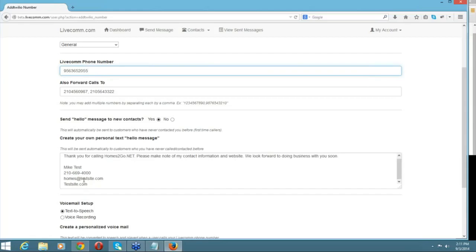Now all of this information is taken out of your personal profile. When you signed up for LiveComm.com, you filled out your first name and your last name. You gave us your cell phone number. You gave us your email address. You gave us your website. That's where this default message is being formed from. If you don't like the information being given right here in this default message, then go back and change what you want changed in your profile.